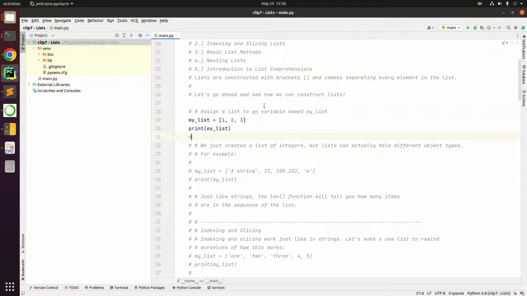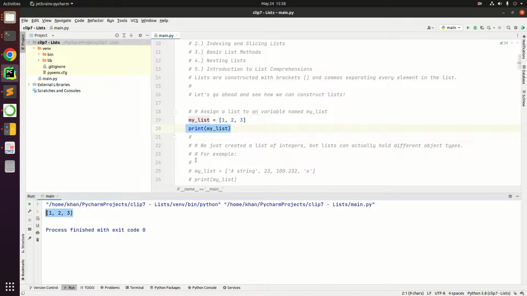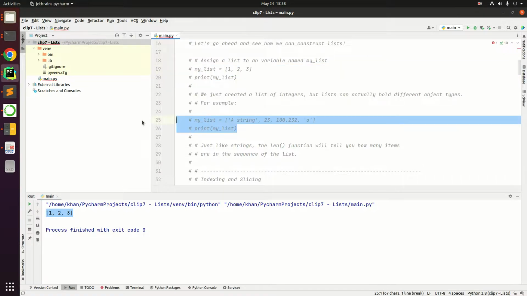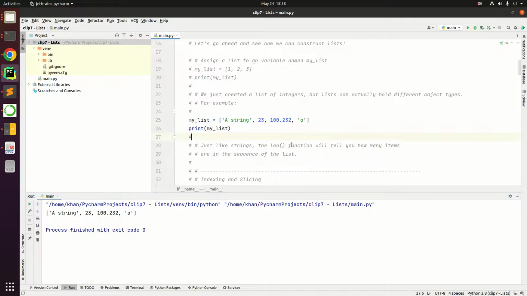So let's just print this. I'm defining my list here as 1 2 3, and that's how I'm going to print it. So let's just run. You can see that's how we can print our list. It contains only integers, but we can also include strings or different data types. For example, let me comment this one out and print this one. You can see a string, an integer, a floating number, and then a character. So yes, we can include anything in the list.